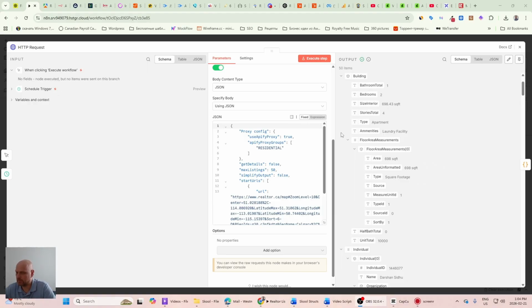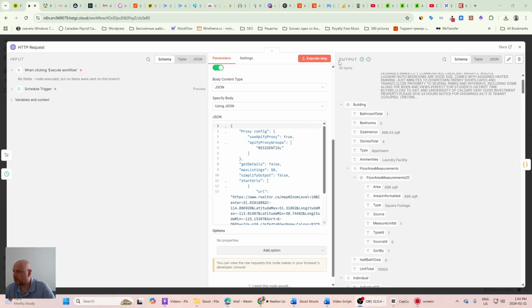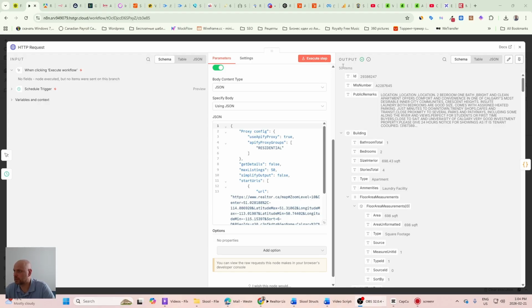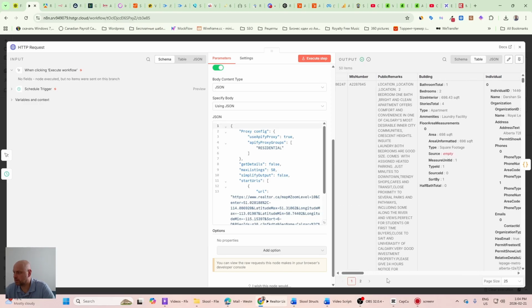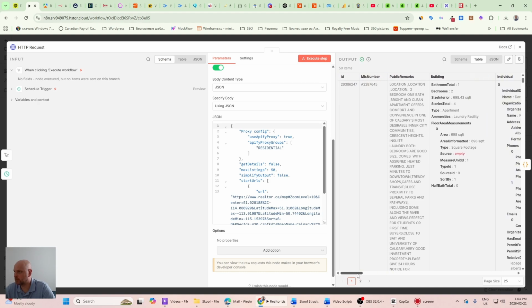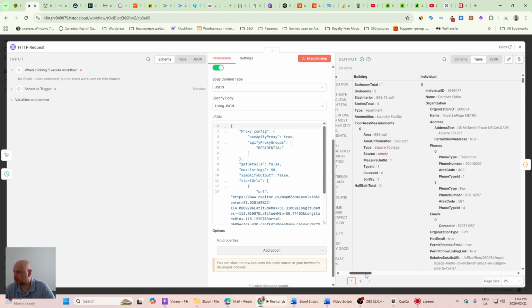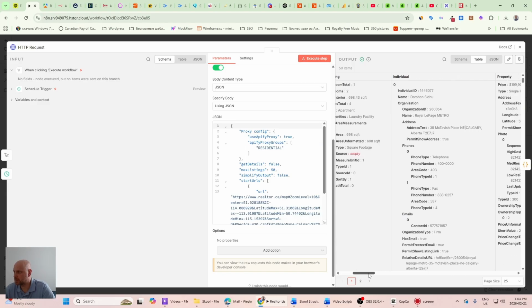Okay, the scraper finished, it worked, and this is the output. We have 50 items because that was our limit. I can switch between the views. There are 25 items per page, and we have 2 pages. If I go slowly and show you this data, this is what we see here.